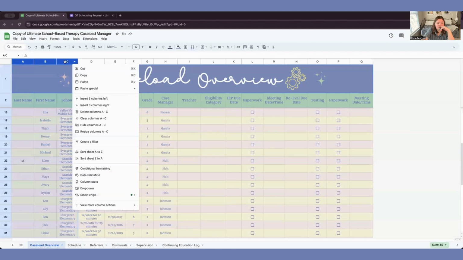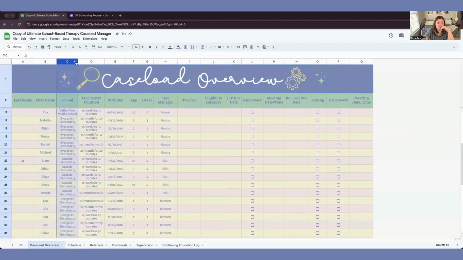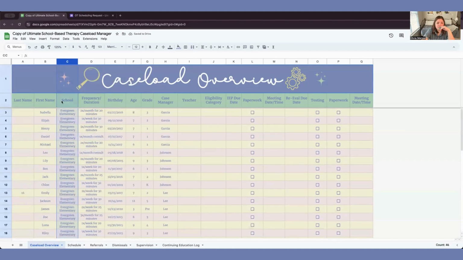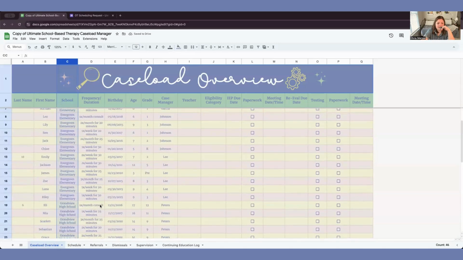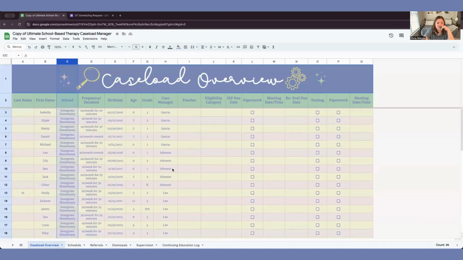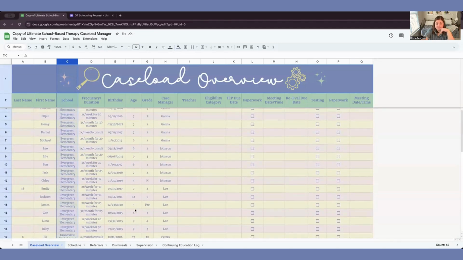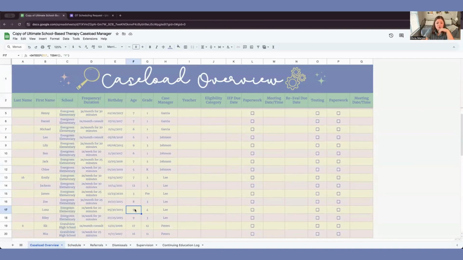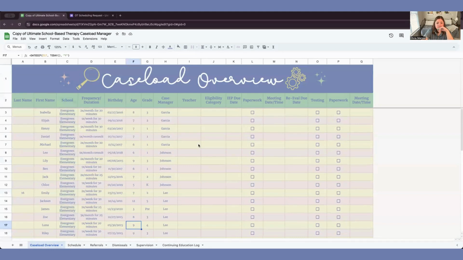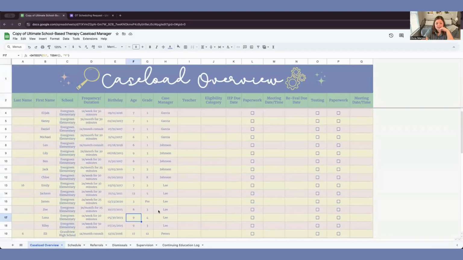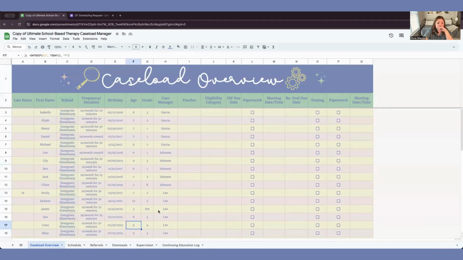I'm going to sort this column back for schools. Sometimes you have to play around with it a little bit, but yeah, here we go. So now we've got all of our Evergreen kids together, and our case managers are also still together. So we see Garcia, Johnson, and Lee are going to be our case managers at Evergreen, right? Yes. So there are 16 students in all at Evergreen, and we have 3 different case managers.